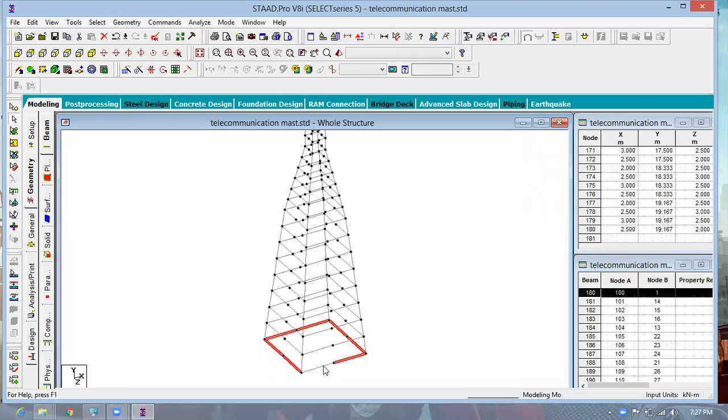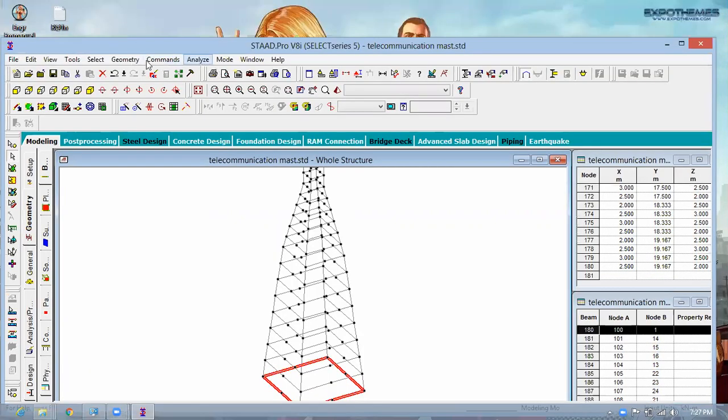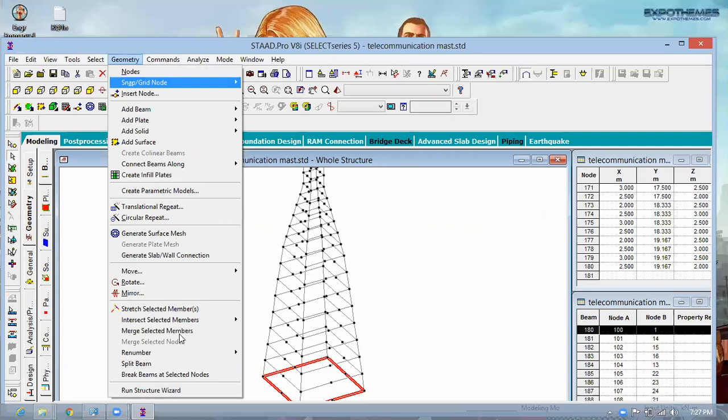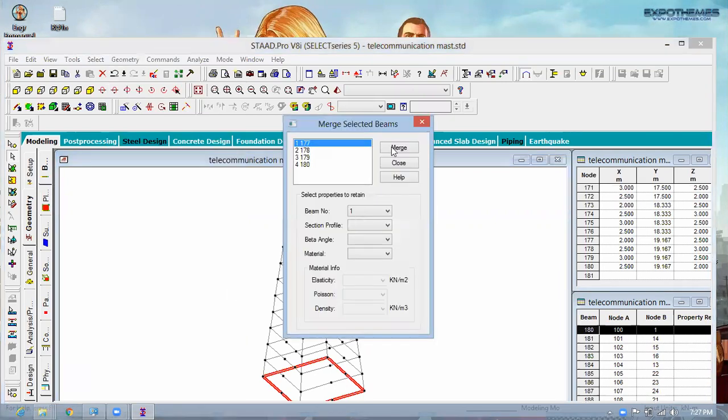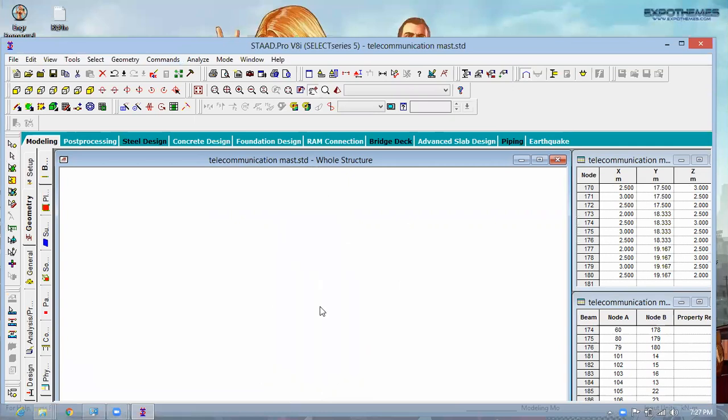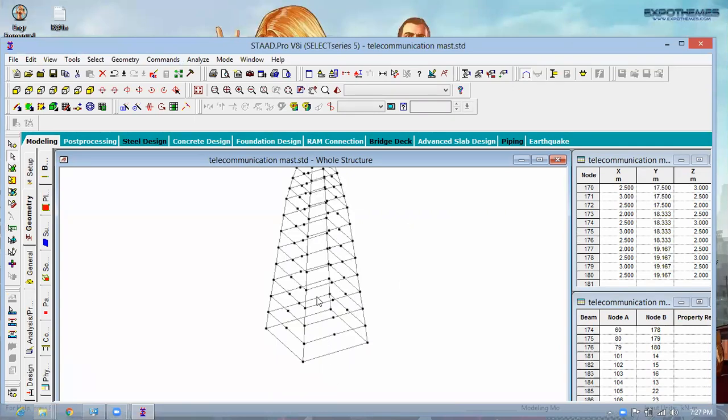I'm going to select them, and I'll go to geometry. You'll see merge selected beams. I'm going to click on it. Then this dialog box comes up. I'll just click on merge. It will keep merging them. So now once they are done, I'll close. So you get to find out that these ones are now single beams.